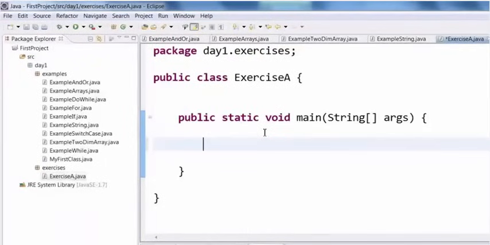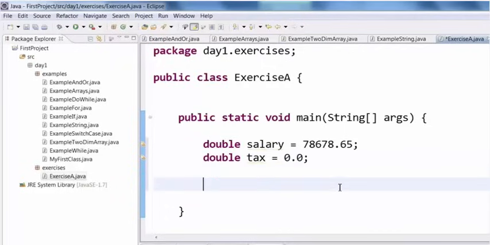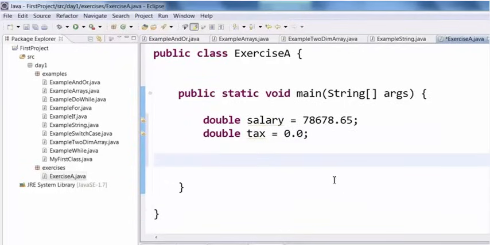Imagine we have a salary, a double salary equal to 78,678.65. We want to see if this particular salary falls within those particular ranges. So let us have another variable called tax, and let us use a series of if statements to calculate the tax.